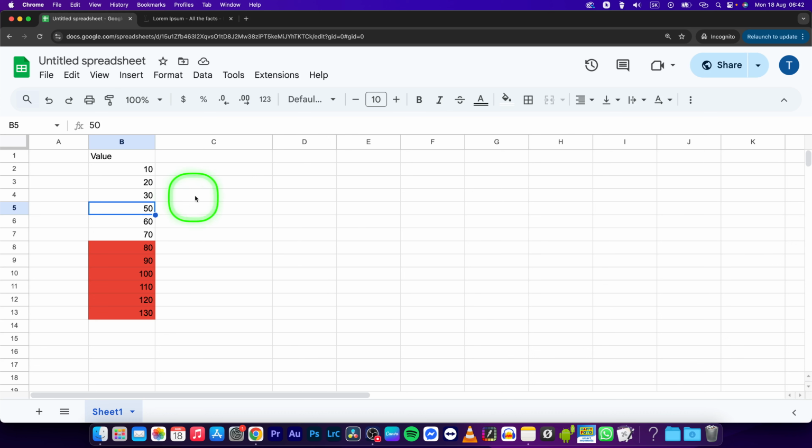So let's say I will insert 100 right here, press enter. As you can see, it is colored.